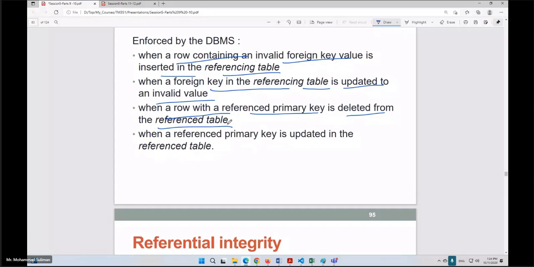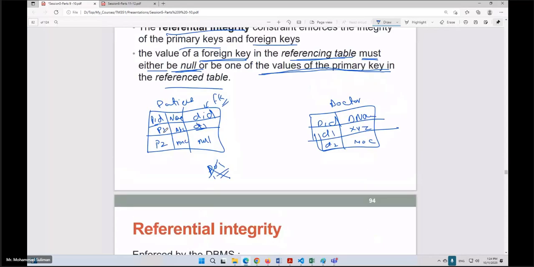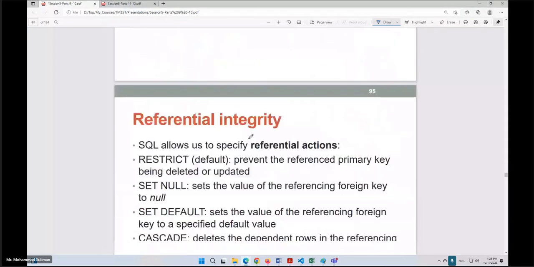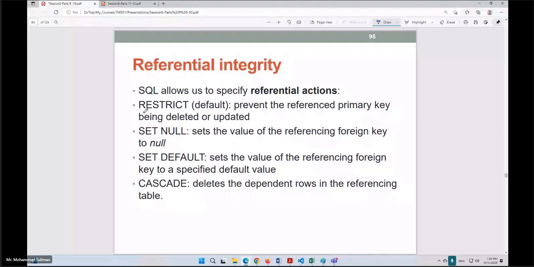If it is deleted from the referenced table, for example, I have here Dr. D1 who sees patient 1, but I delete this D1. Then there is no D1. So what should be done? The DBMS will say what to do. Don't allow this delete, or delete this also. So what are the options here? We can say restrict: prevent the referenced primary key from being deleted. Don't delete Dr. D1 because he is already seen by some patient, so don't delete it from the table.